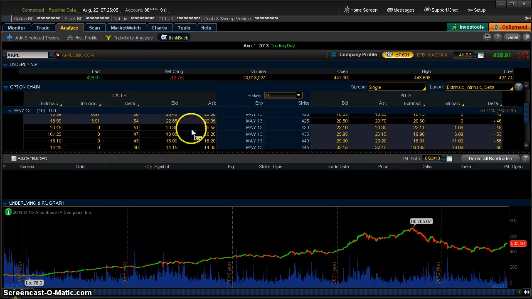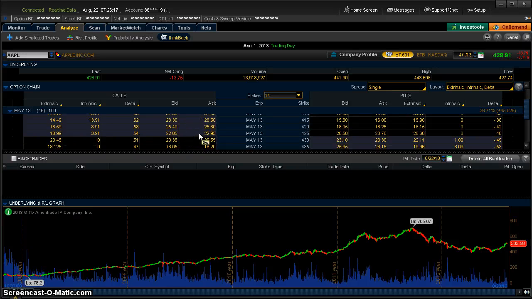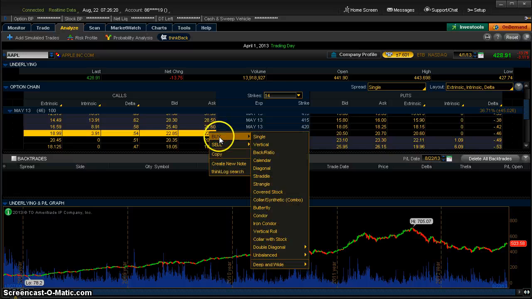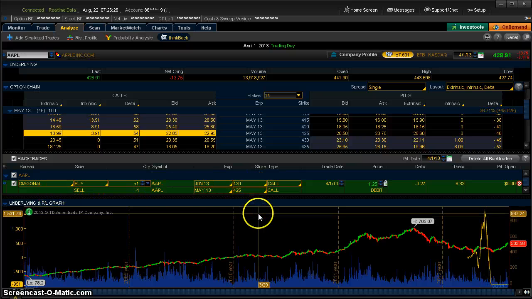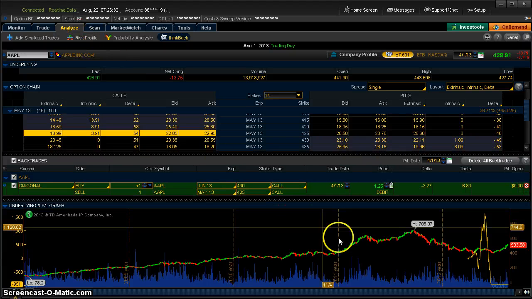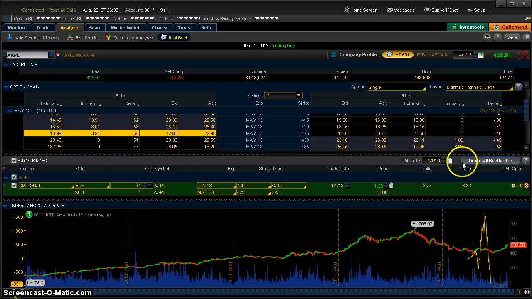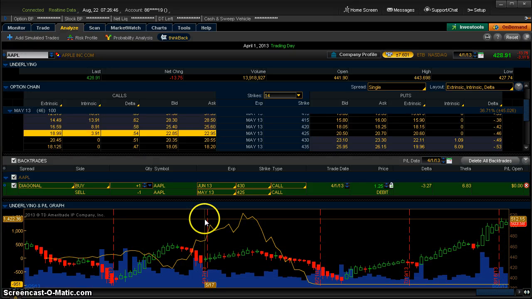I'm just going to pick one, and I don't even know if it's going to work. So let's say we want to do a diagonal. Right-click, buy, diagonal, and it does put the spread in there too, just like the risk profile would do. I don't even have to worry about picking my finish date. I can just zoom in here on the current and see what happened with the profit for that. Pretty neat tool.